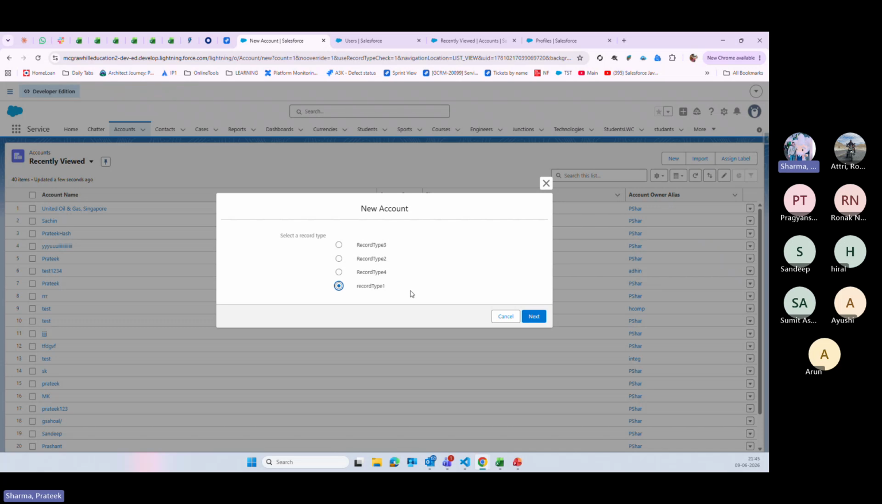But let's say you want to assign more than one page layout to a user, and you are giving them access to switch between different page layouts. You can use the record type to provide that switching accessibility to that user. As you can see here, there are multiple record types available. You can name them whatever you want. I'm just naming them record type 1, 2, 3, 4, to make it comfortable for you.